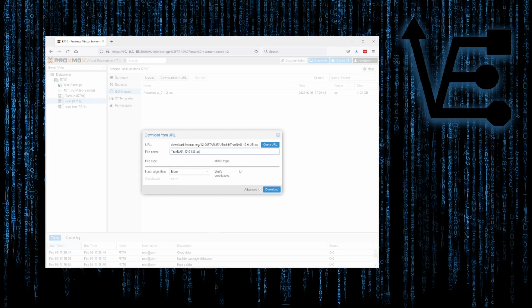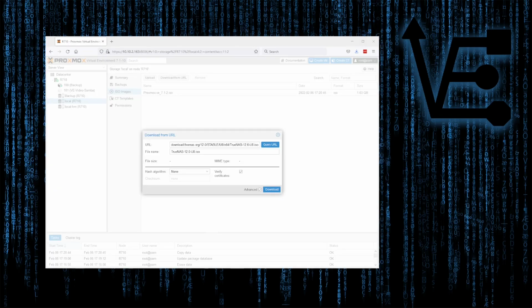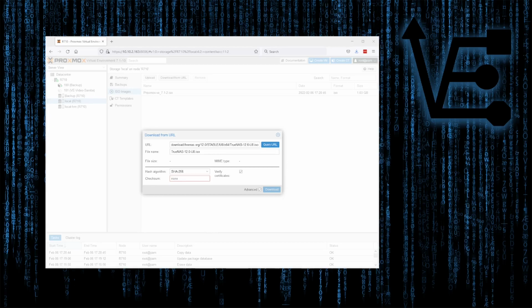We do have a hash algorithm this time from the TrueNAS website. So let's take a look at that. And we see that it's going to be SHA-256. So back here at our Proxmox web interface, we can select under hash algorithm the SHA-256. Now we're asked for a checksum. So back here, we can actually highlight the checksum, copy it, and go back to our Proxmox web interface and paste it in.